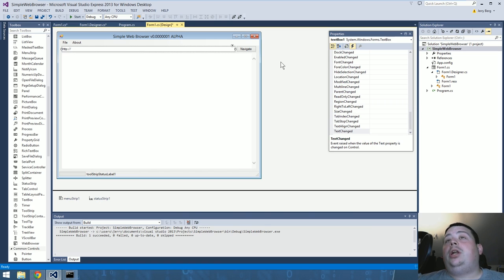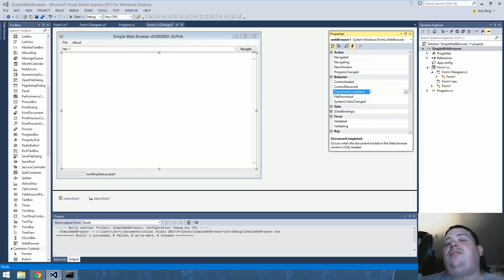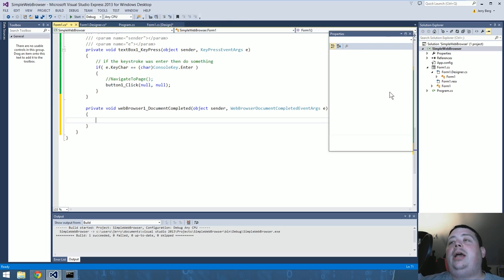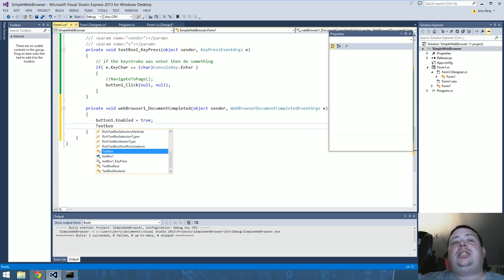Okay, so now what I wanna do is until the page is done loading, I don't want you to be able to navigate again. So I'm basically gonna disable this control and this control until navigation's completed. Now the way I'm gonna do that is I'm gonna click on my navigation control right here, and go find an event called document completed. This event gets fired when the document's done loading. So now under document completed, I'm gonna say go ahead and take button one, enabled equals true, and text box one, enabled equals true.